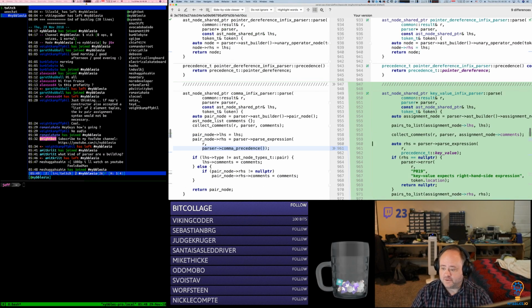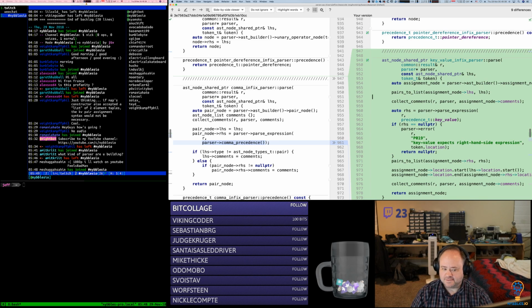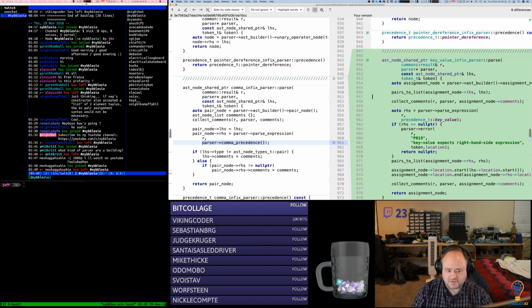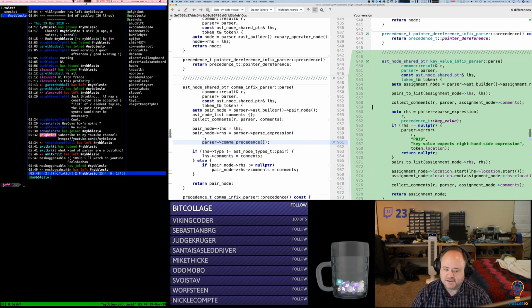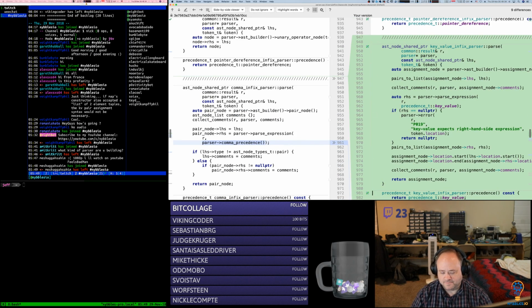I added the key value infix parser, which is mostly doing the exact same thing as create assignment. However, I copied that code because A, I needed to change some text in the error message, but also B, the precedence is different, and C, if I decide I want to start customizing this down the road, I want it to be separate so that I can customize it if I need to. But for all intents and purposes, this parser is doing the same thing that the assignment parser is doing, just at a different precedence level.